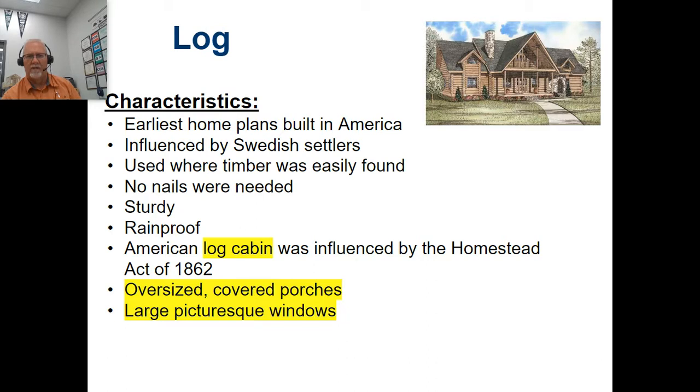Rain proof because we've sealed them up on the inside, referred to as chinking. When they put the two logs together, they smear a concrete or mud or mortar mixture along where the logs are to make sure they don't leak at all. The American log cabin was influenced by the Homestead Act of 1862. It has oversized porches in a lot of cases, large picturesque windows.